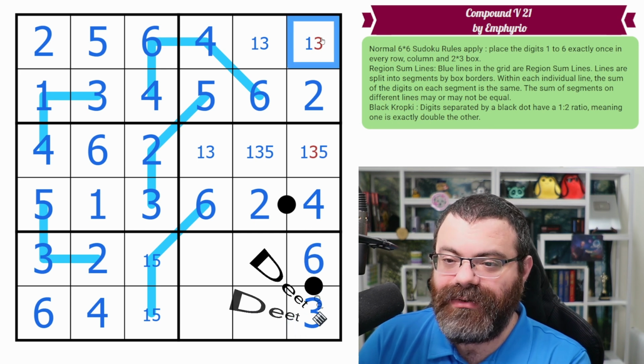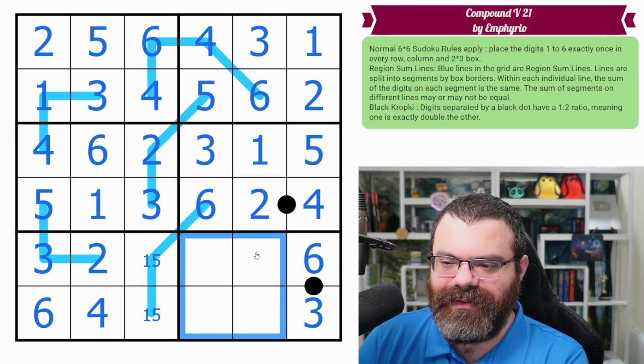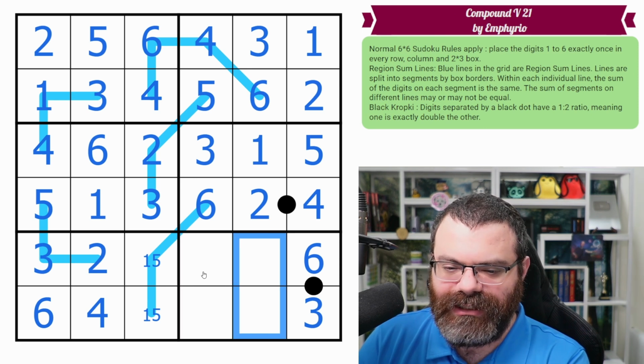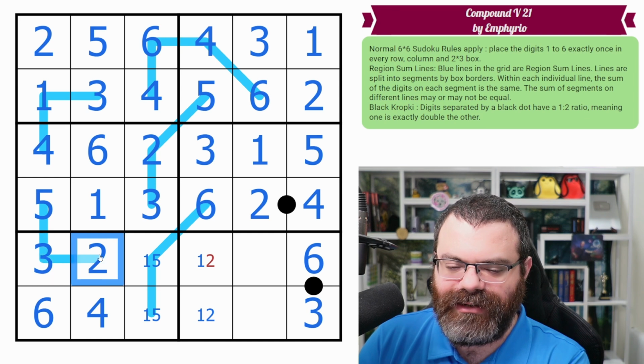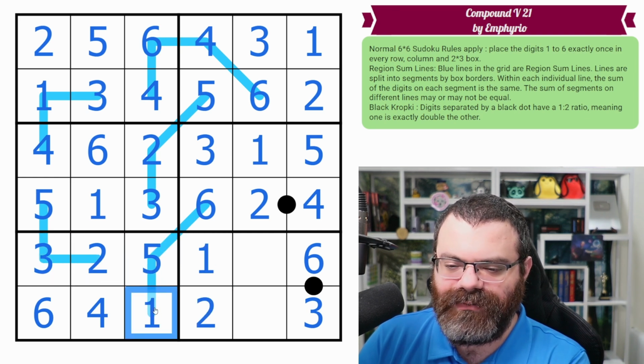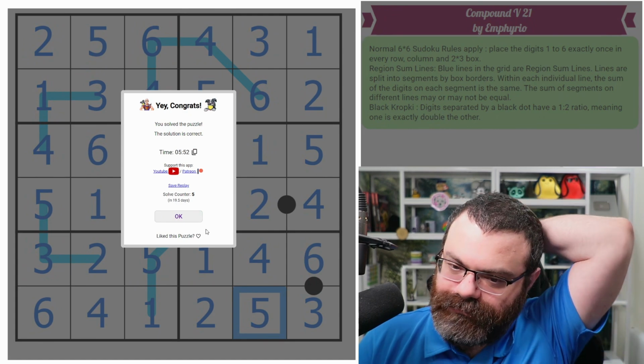So that gives us the 1 and the 3 here, this 5, 1, and 3 here. And let's just play, what does this box need? The box needs a 1, which goes over here somewhere. The box needs a 2, which also goes over here somewhere, but the 2 can't go there. So that's 1, 2, 5, and 1. Box needs a 4 and a 5. That's 4, that's 5, and we're done.